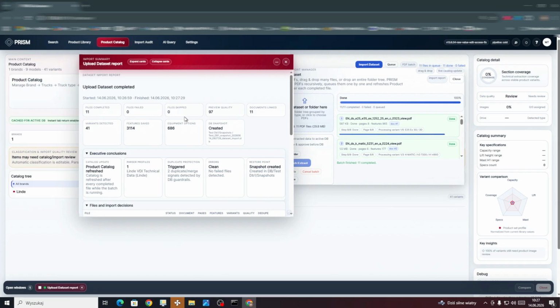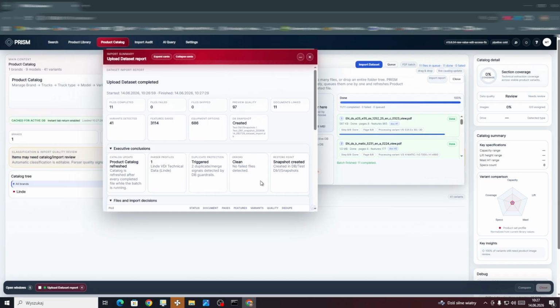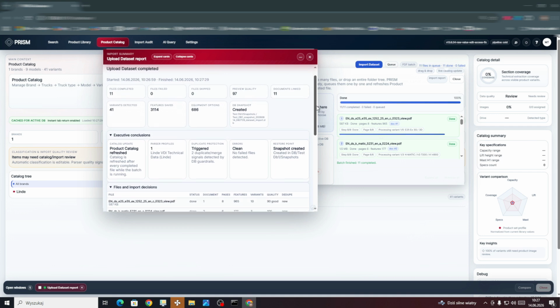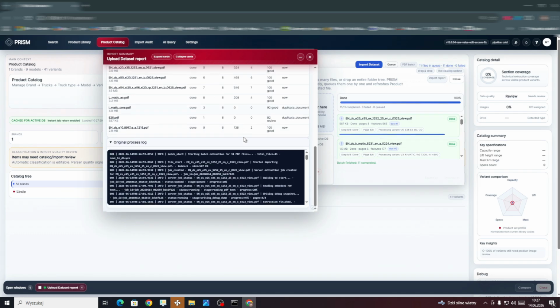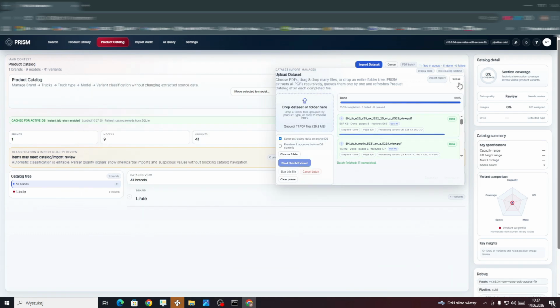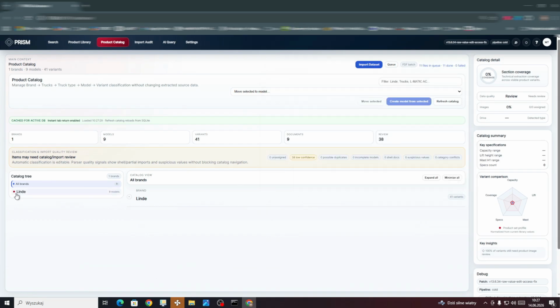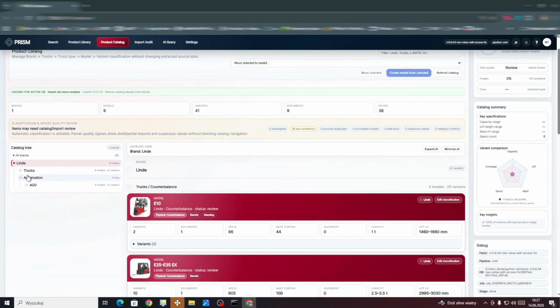Okay, now we have the import report, so we see how many files were processed, and we also have the original log. Let's close the window, and now we can see that we have all the trucks in specific categories. The system can recognize the type of truck and also create a category for it.